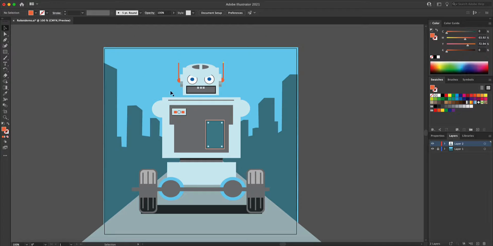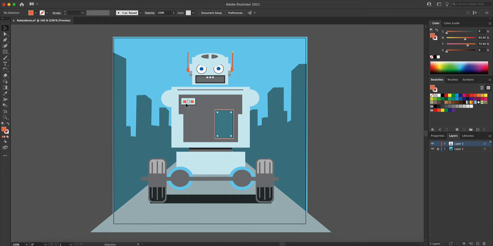Okay, so let's say I'm finished. I think I want to work on it some more, but I want to show you guys how to export it as a JPEG. So, you save, but that saves it as an Illustrator file, right? These are vector images, and we need to save it as a JPEG.